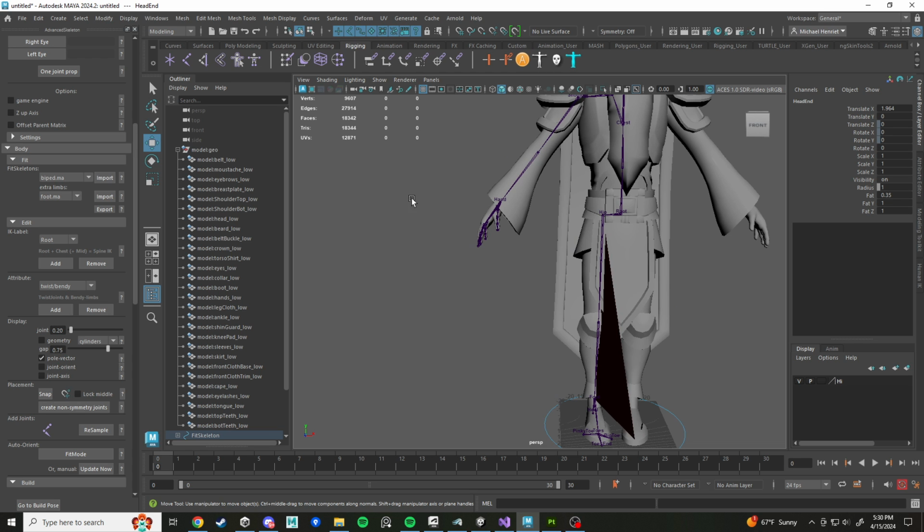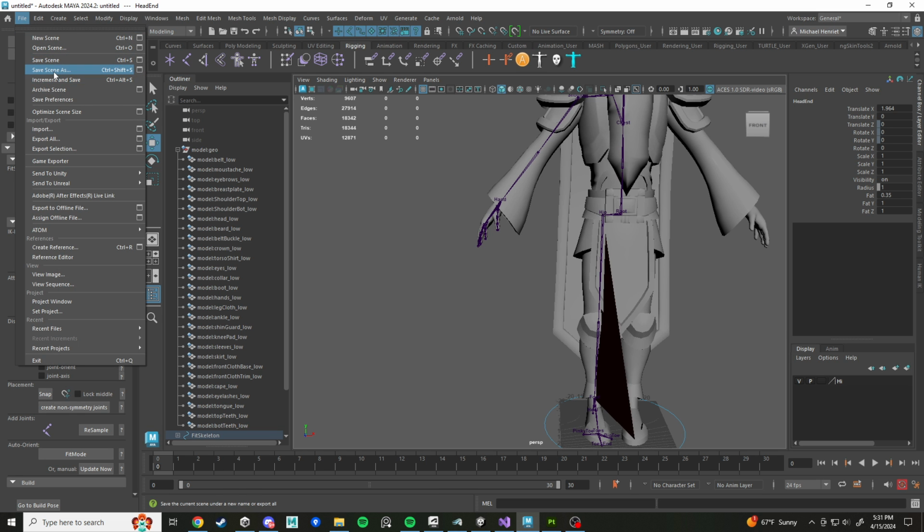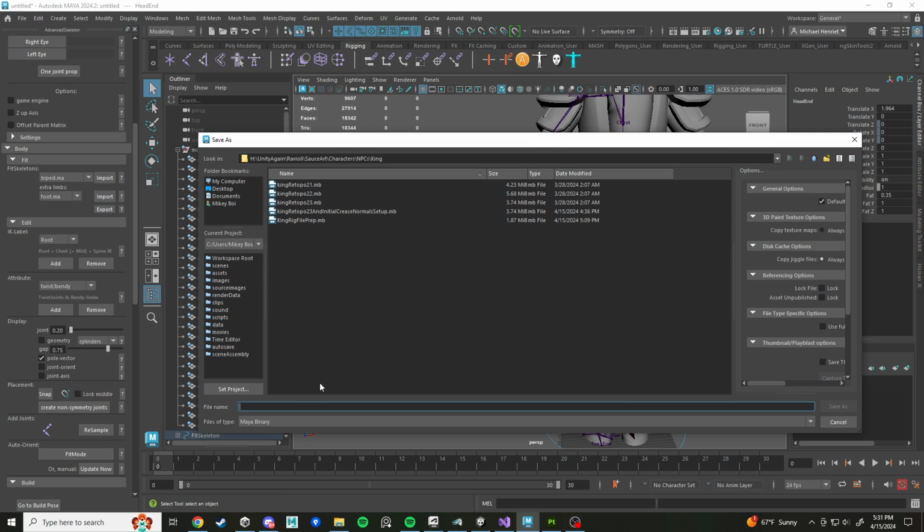All right. So if you haven't, please file save scene as and call this King Rig joint placement.